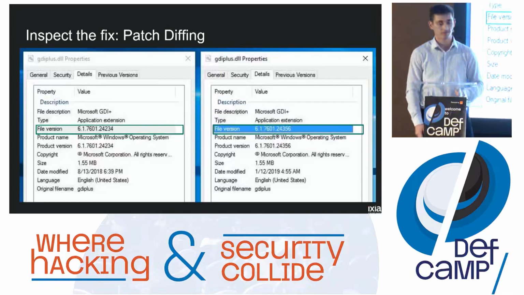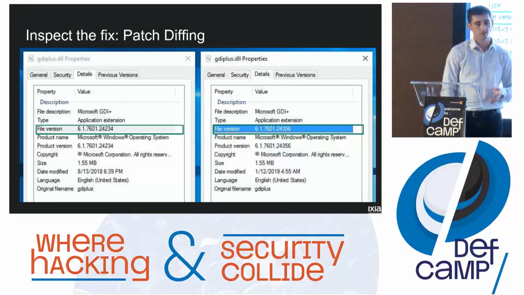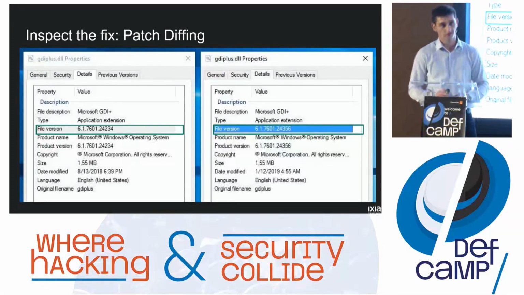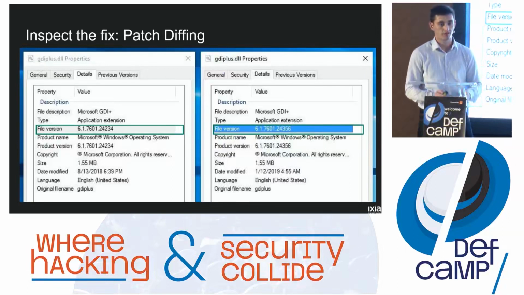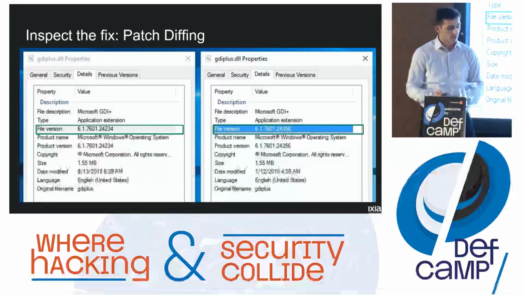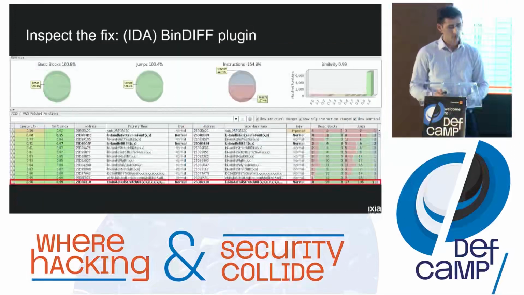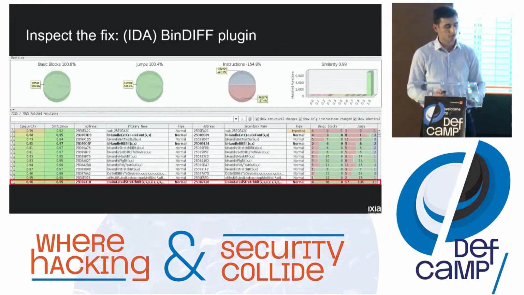I've taken two files. What you want to do when you do patch diffing is try to find two files that are very close as a version one to each other, because you obviously want to limit the amount of code that you want to look into. Import them in IDA. IDA will run analysis. Then you start the BinDiff plugin, and lo and behold, this is the output of the actual BinDiff.